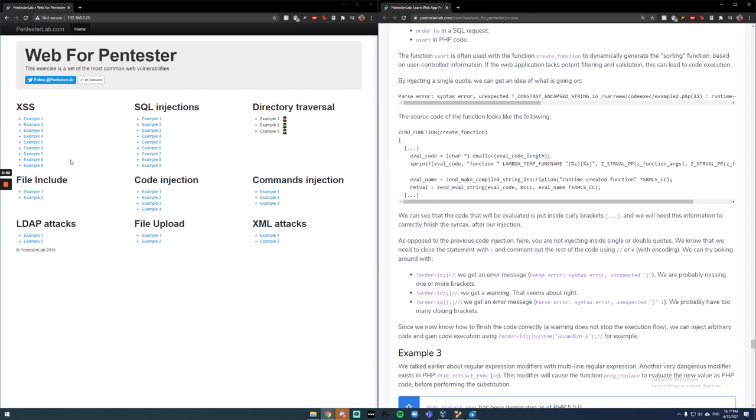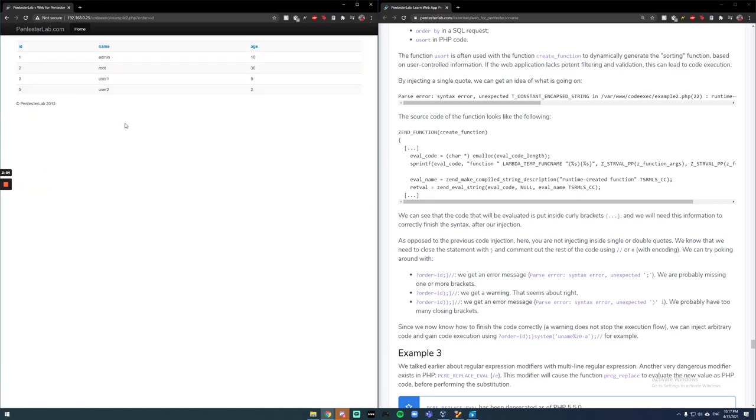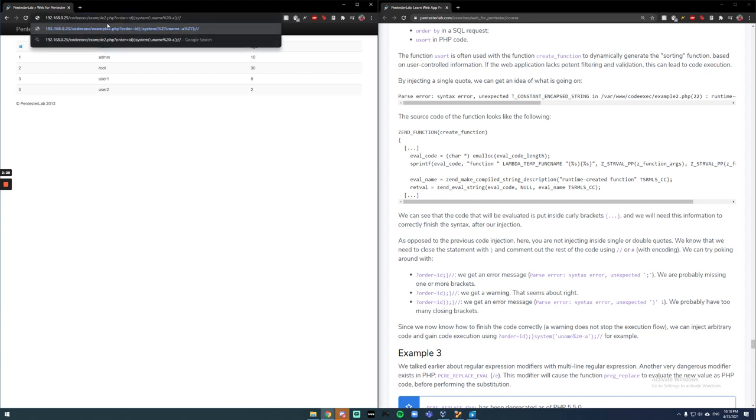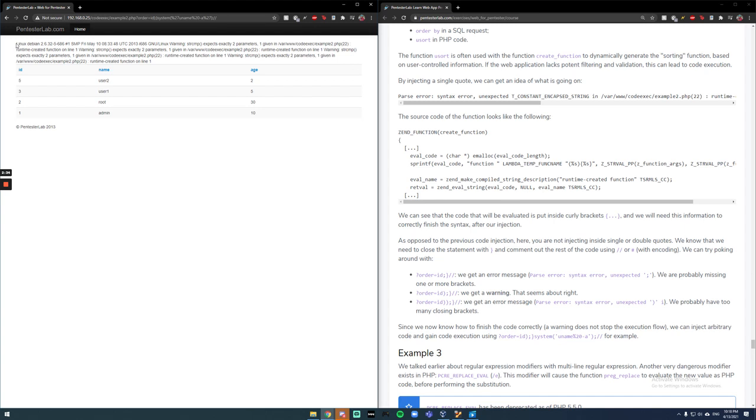Now that we want to finish the code, we're going to go to injection number 2. We get the database table that we've been seeing in previous exercises. But now we're going to alter the URL and add the following information. We see order ID, so we can just copy this. We get order ID system, and we hit enter, and we get the information that we need from the code injection.